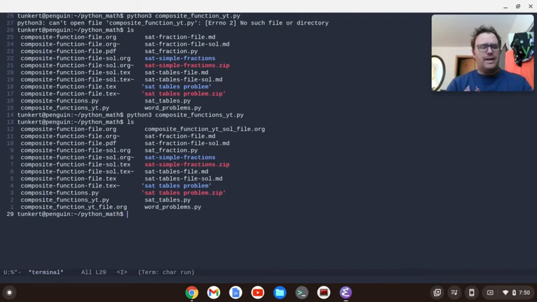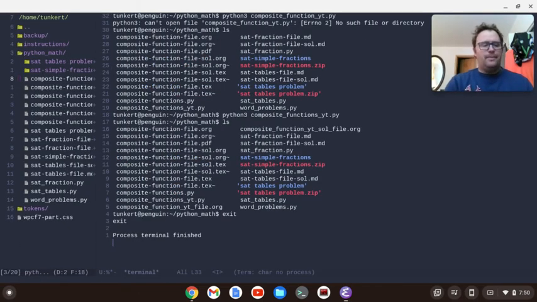I have some other files because I went through this last night, but we have this composite_function_yt_file.org and composite_function_yt_solution_file.org. I'm going to exit out of this. So I'll close out my terminal process, and let's open up this, and let me drag this so I can see the extensions. This is not letting me drag it. I can't resize it anymore.